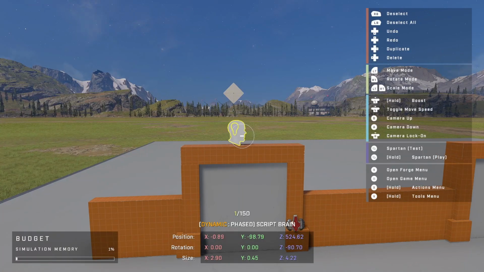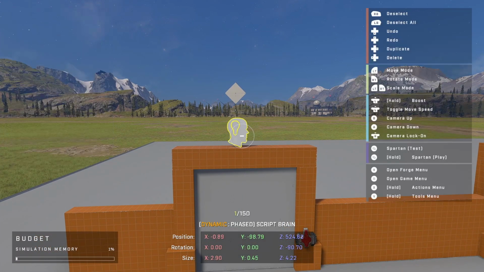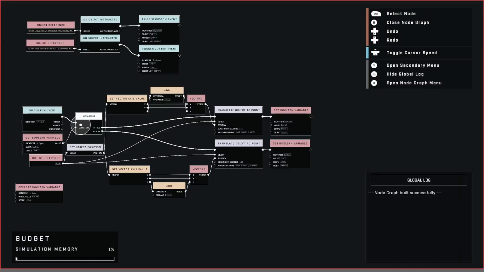So, with the node graph under this scripting brain, the non-lock one, I know there's a lot, but I'm going to go through all of these and explain them. So, I guess let's not really waste any time.